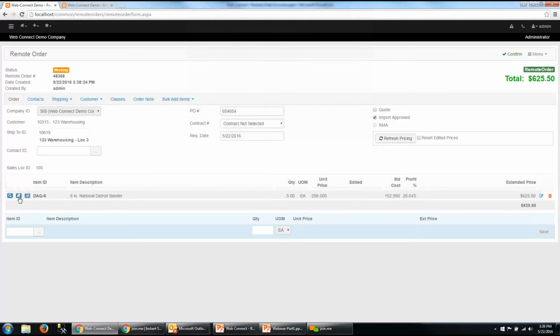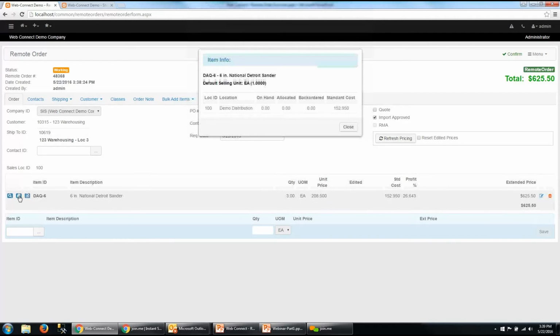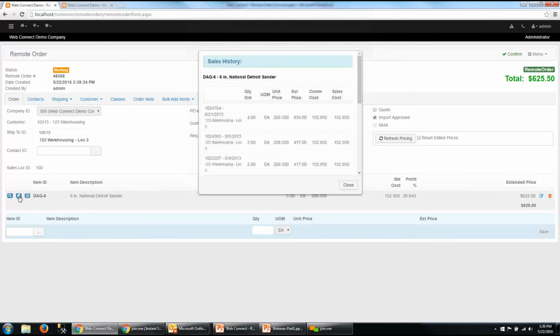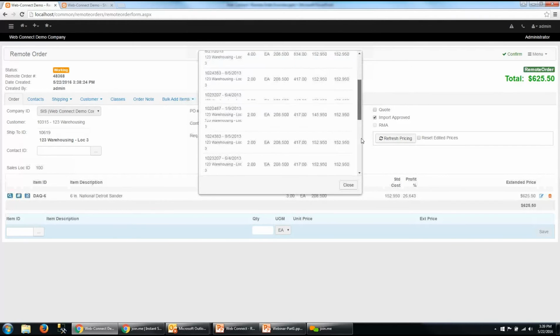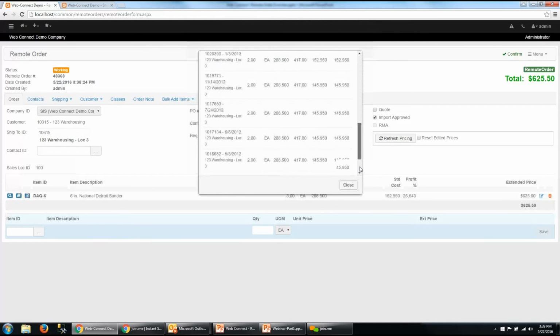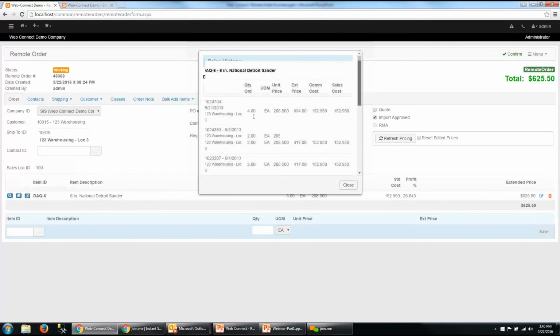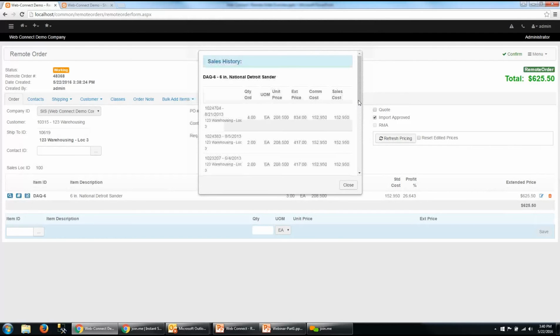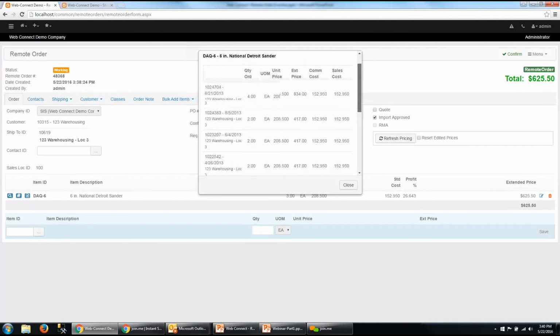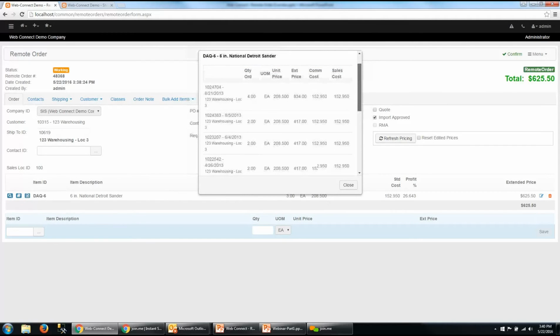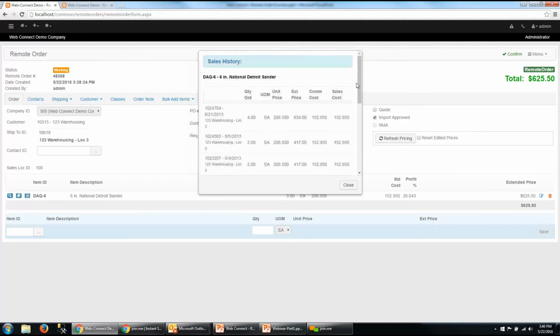Other things that you can do, a very handy tool is this item sales history tool. So this brings back each time that the customer has bought this item over time. And you can see it's been $208.50 for quite a while, but I can also see they usually order 4 or 2 at the various ship tos that are out there. So it gives you some kind of an idea, especially when you're dealing with stuff that people buy larger quantities of, some kind of an idea of what their usage is so you can make recommendations.